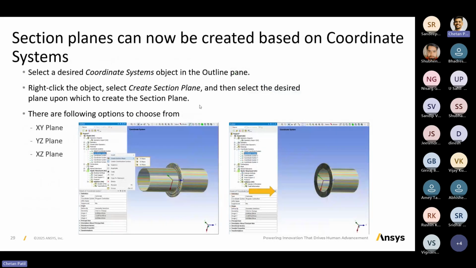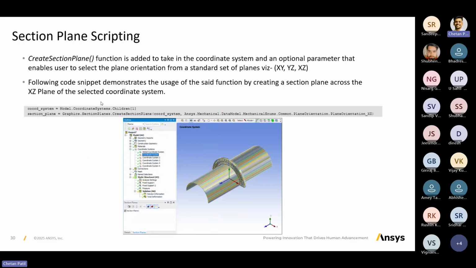Then later on, to create the section plane: basically, a section plane can now be created based on coordinate systems itself. So that has been developed over here, and you can create your section planes based on the coordinate systems as well. And even through scripting, you can create the section planes now. There is a code snippet that has been mentioned for creating the section planes.